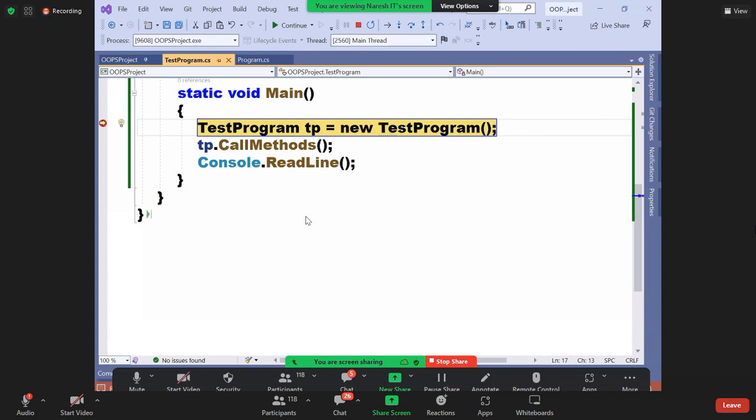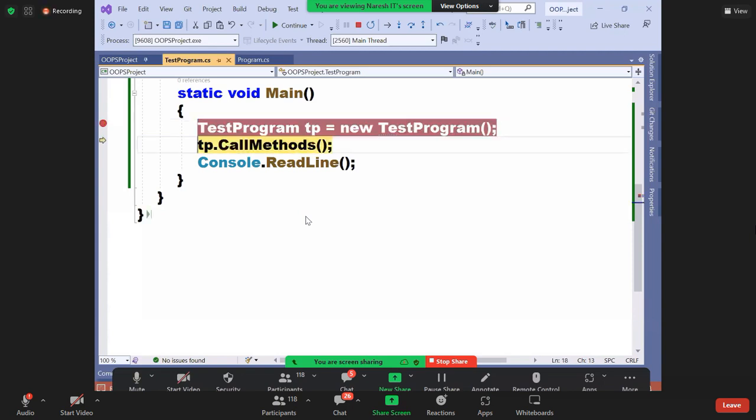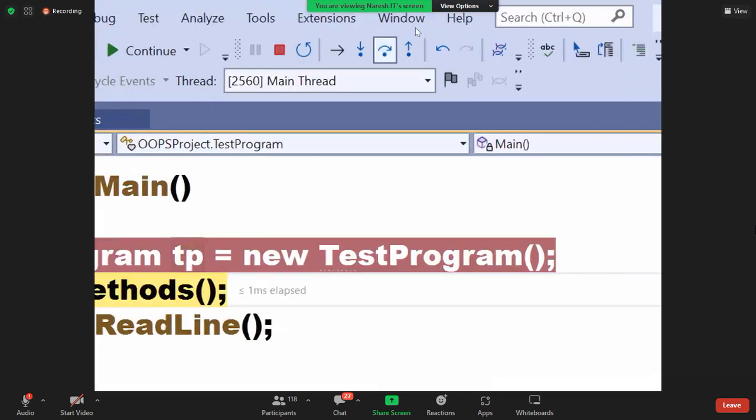Okay, you tell me how to come to the next line? F10. Now if I say F10, it will come to the next line. But I want to go in, I want to see what is happening inside of the call methods. If that is the case, you should hit F11. F11. Step into. Watch it. This is step over. Step into. F11. Are you clearer?